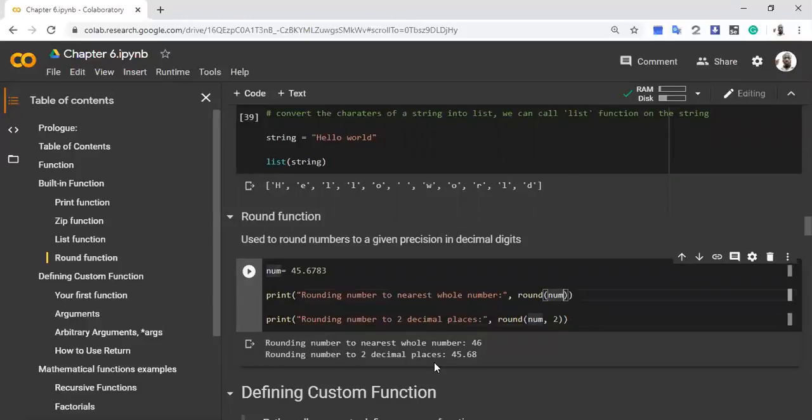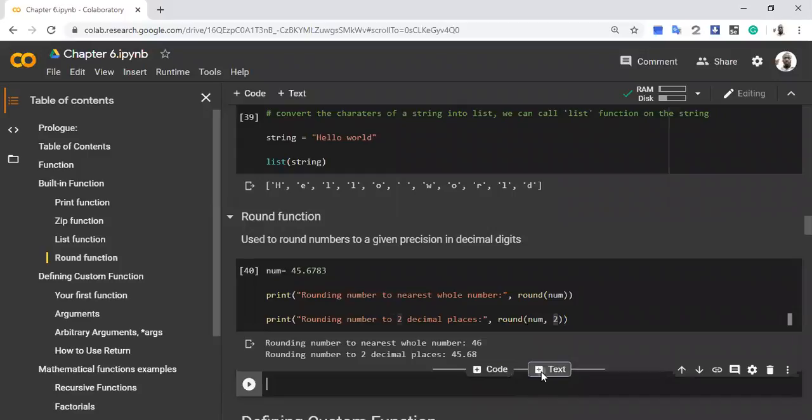But what is happening here, if you look at the second print statement, the output says rounding number to 2 decimal places, and it rounds it to 2 decimal places. And that is because I've passed in a second argument here that specifies that I want it rounded to 2 decimal places.